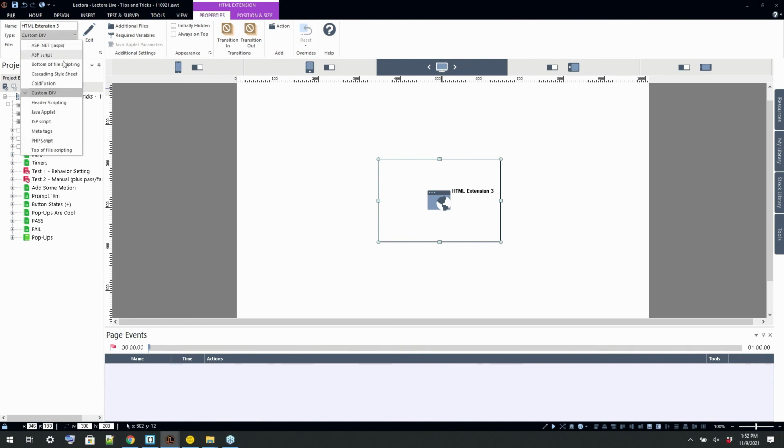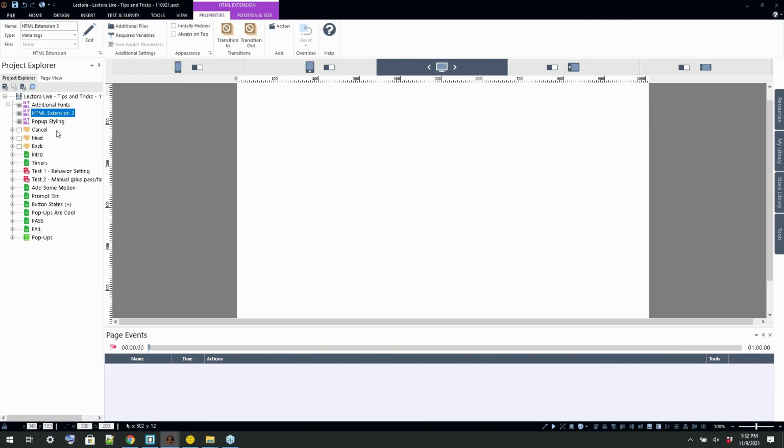Two, type goes to meta tags. That's step two. And then step three, additional fonts. This is the tricky one. Name it additional fonts, make sure it's the topmost object on your title explorer, and then paste whatever link content for your fonts that you have in there.